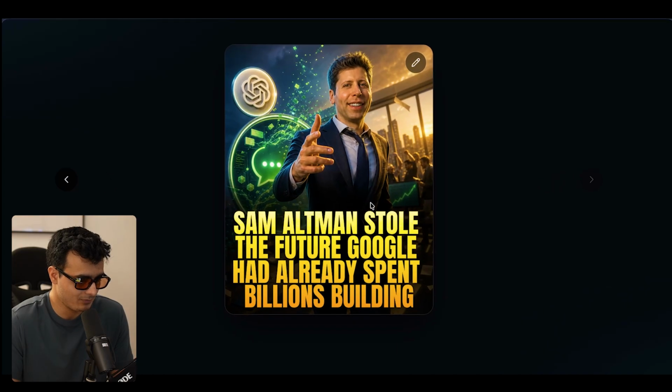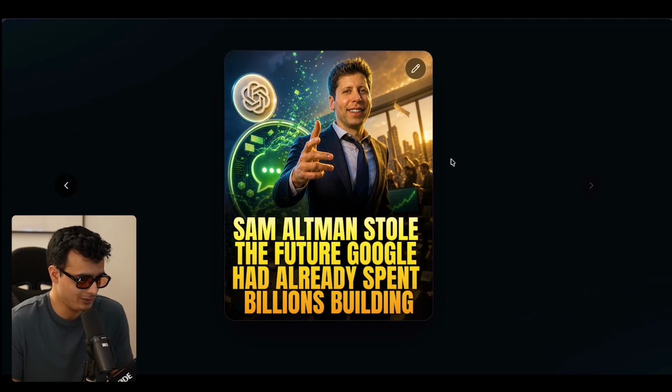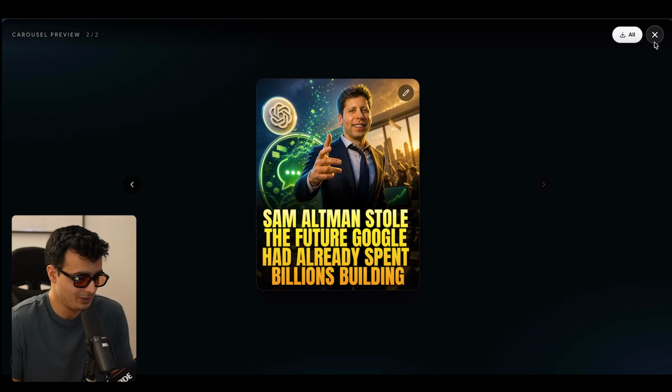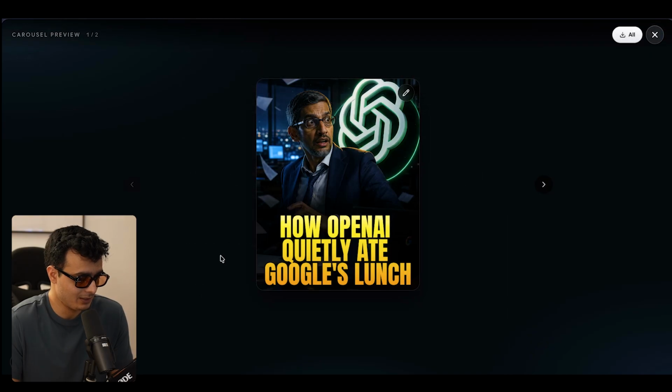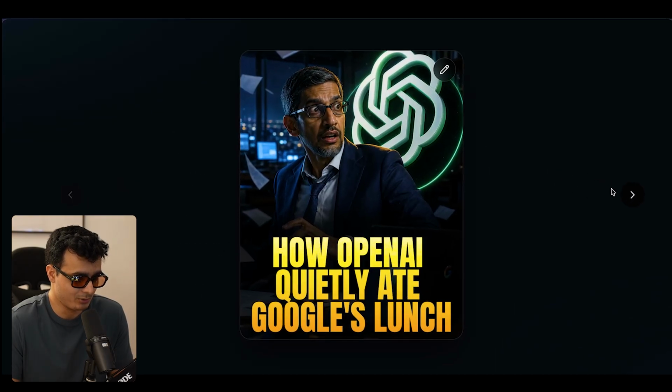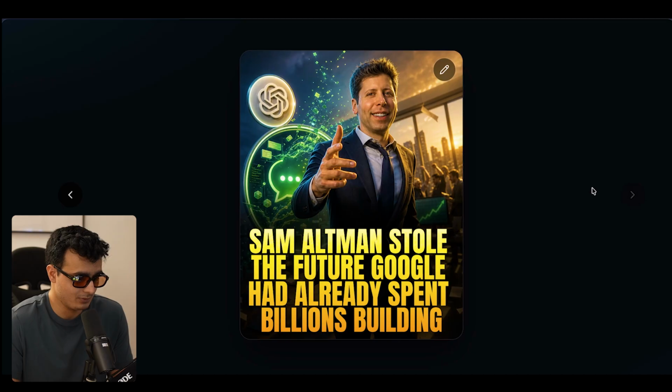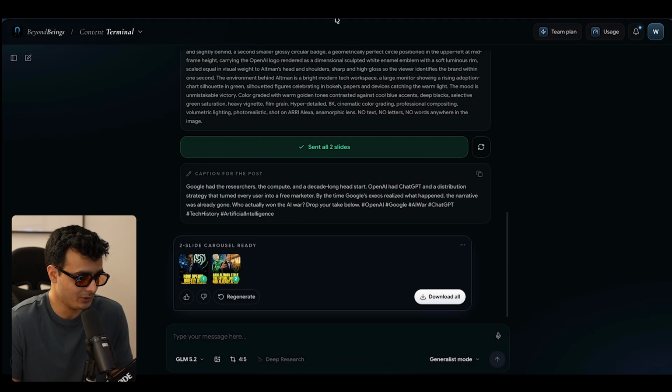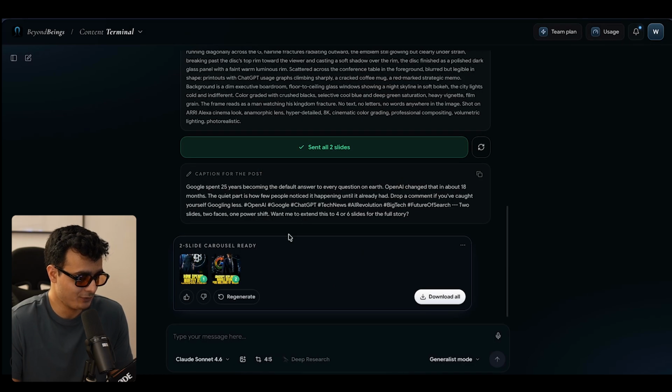So you can see Sam Altman is looking pretty good, and we got his smile, he's happy, and we got the crazy background. People seem to be partying in the background. So these look fine. And once again, this is GLM 5.2. Okay, now let's get to Sonnet 4.6. So this is Sonnet 4.6.